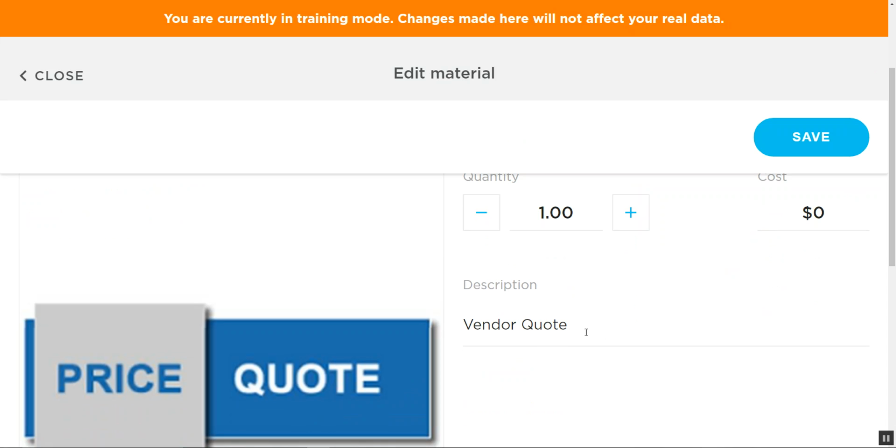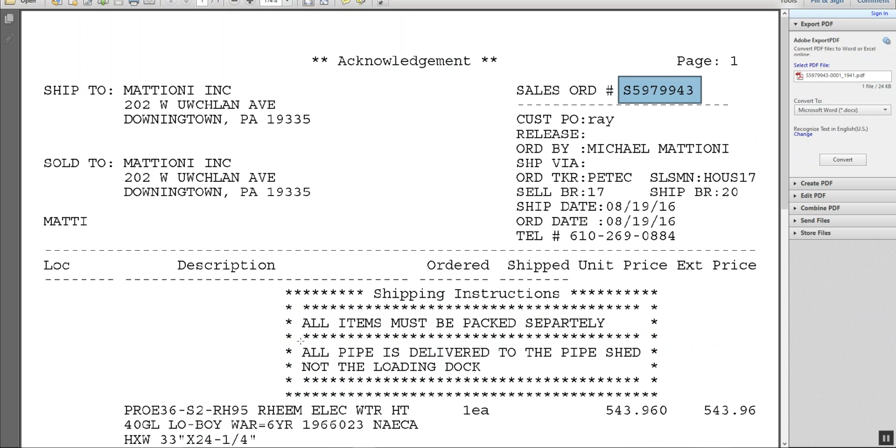The two things you need to do are edit the description by adding the supply house that we use, and what we also want to do is add a quote number. The quote number can be found on any printed quote that we get from the supply house. They can also give you this over the phone. With this one, you can see I have the quote number highlighted.